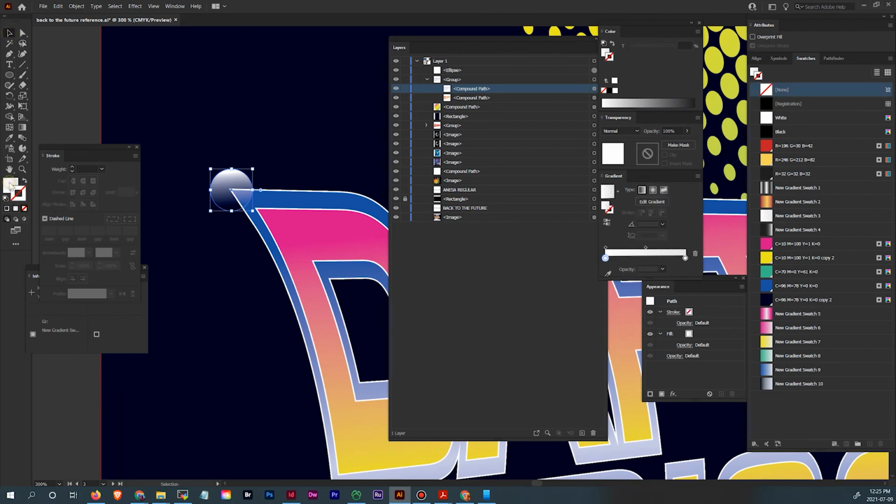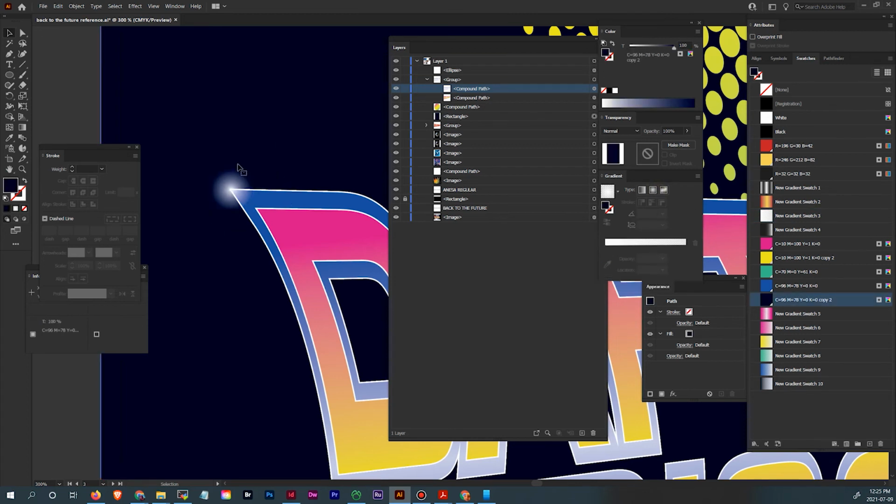Not on the stroke though. Keep forgetting that Illustrator lets you do that now. So there you go. There's kind of your beginning. But then we want to do something a little more interesting. We actually want to have our little star pattern thing go on there.